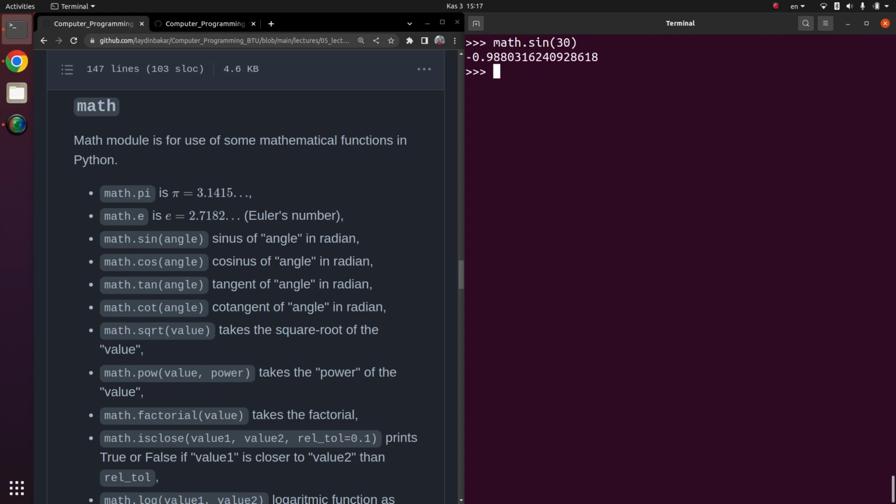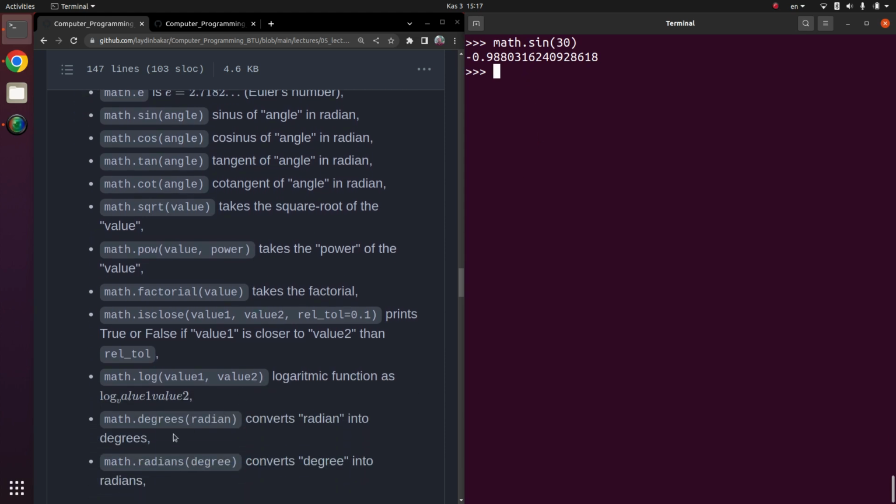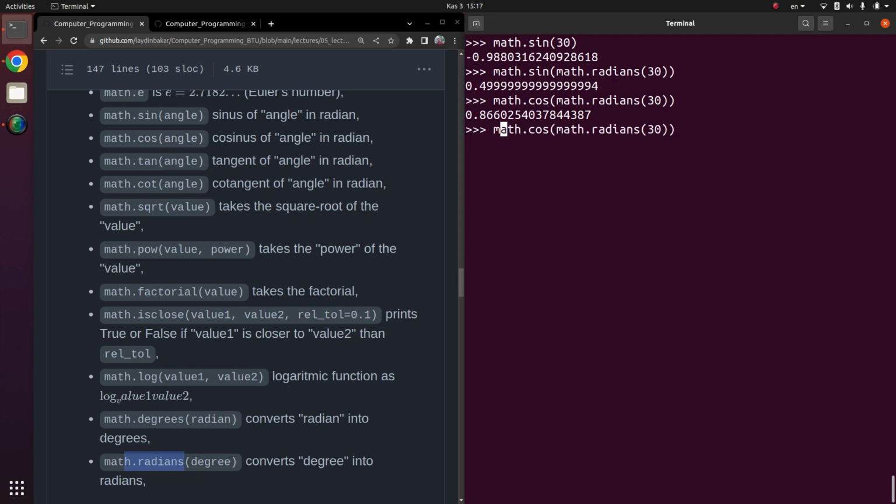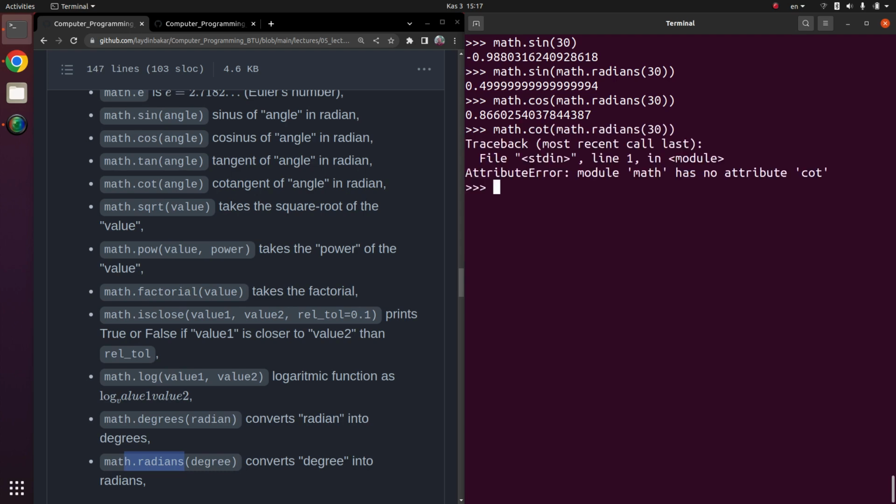you will not see 0.5 because this module's default unit is radian, actually, not degrees. So to convert the degrees to radian, we can use math.radians. So math.sin(math.radians(30)) will print out 0.5, or we can use cos for cosine. Cosine 30 is 0.866, or we can use it as cotangent.